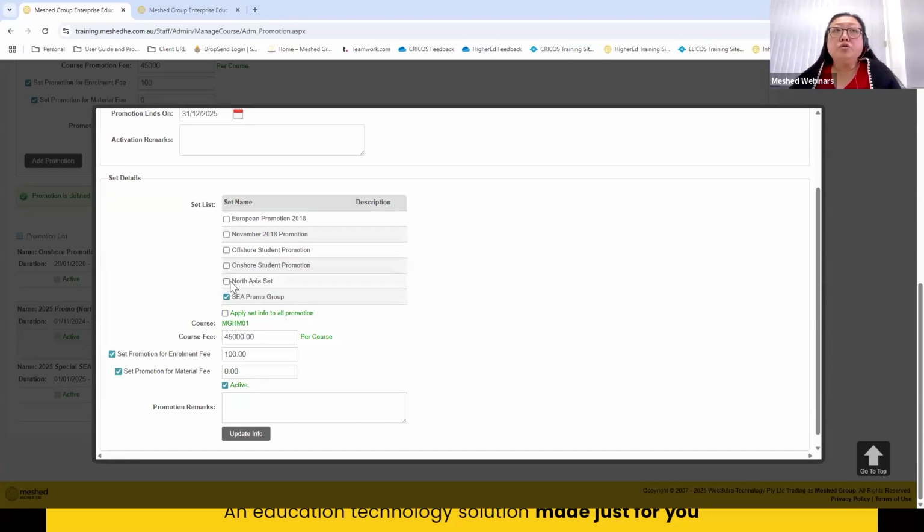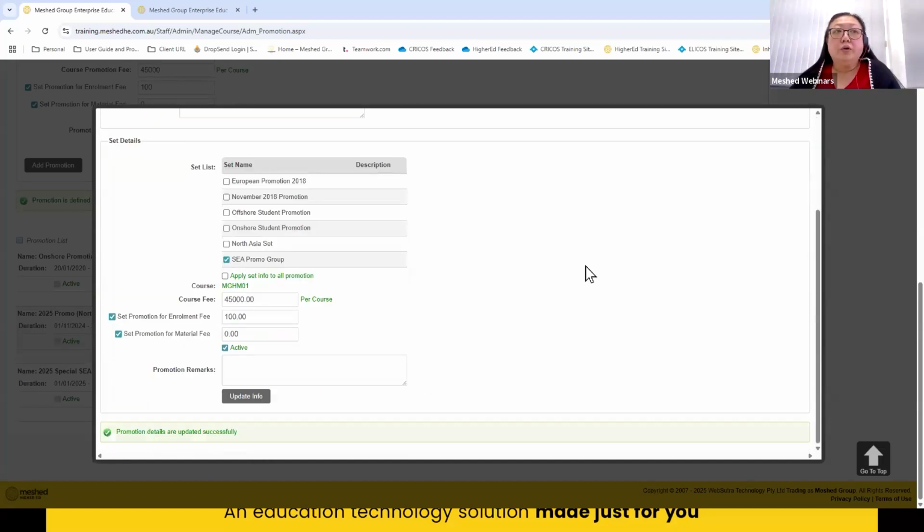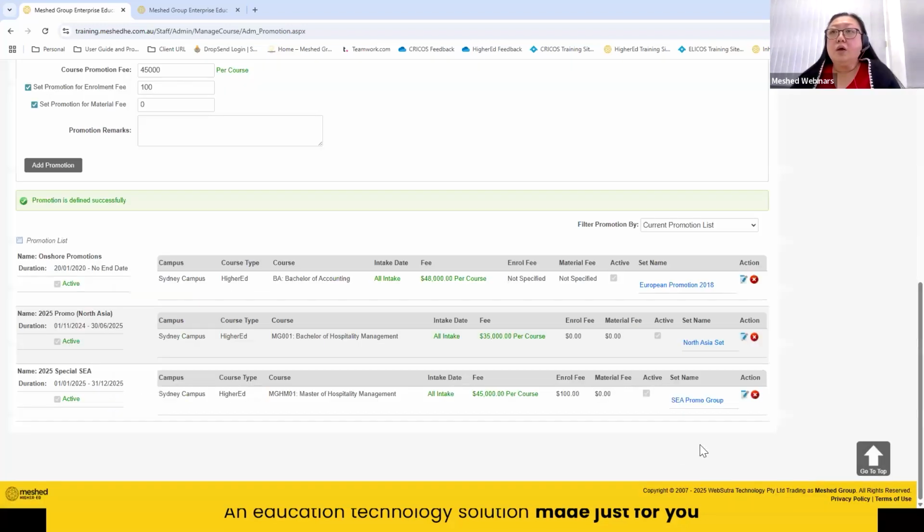If your promo is to target, say, onshore students, and you have already previously created a set for onshore students, however you set the set, it will all be listed down here. Then you can go in and select as many or as little as you want. In this case, I'm only going to set it to my Southeast Asia promo group. It tells you this is all the information that has been previously collected from the last screen. I just simply update the information. Now it tells me promo details are updated successfully. I just simply need to close this, and you can see that now this is being activated.